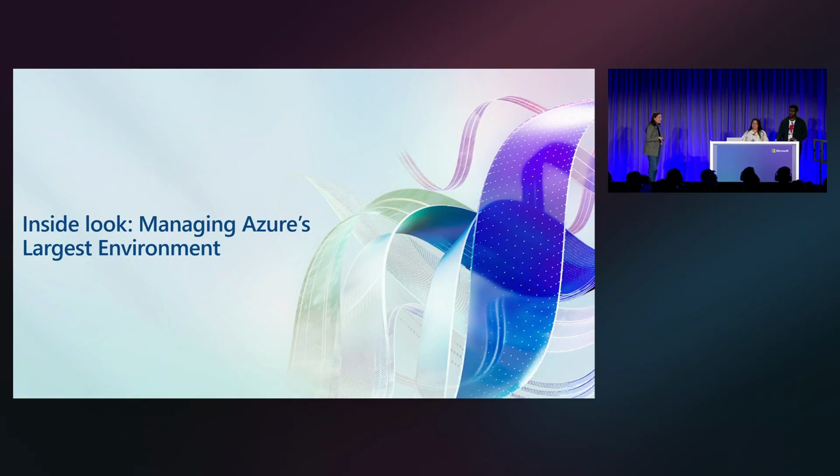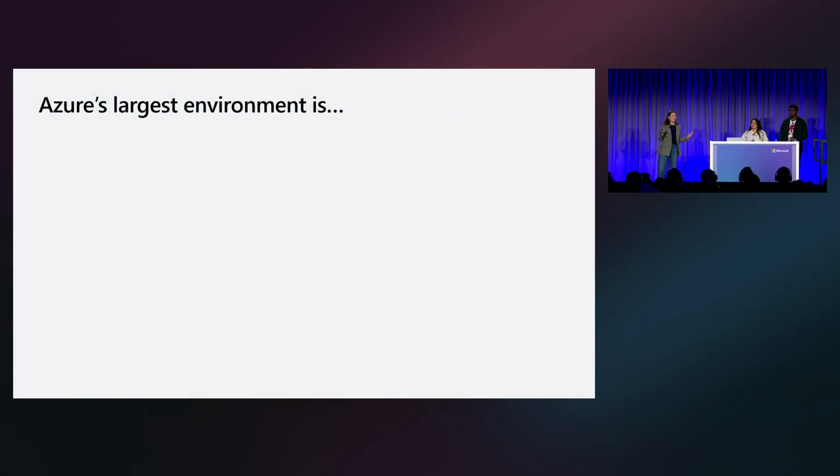Okay, so now we're going to take a little bit of an inside look at how we manage Azure's largest environment. Before we get into it, I have explicit permission from this customer to really dive into how they manage their environment in Azure. Are there any guesses on what Azure's largest customer is? Joy, do you have any guesses?